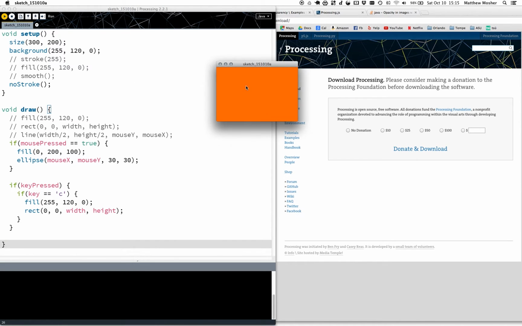Okay, so I've got my blank canvas. I click to draw some green circles that do not have strokes anymore, which is great. And I'm going to press the C key, and it does clear with a new rectangle. I can start a new drawing. So exciting. Okay, try it again. Clear. There we go.